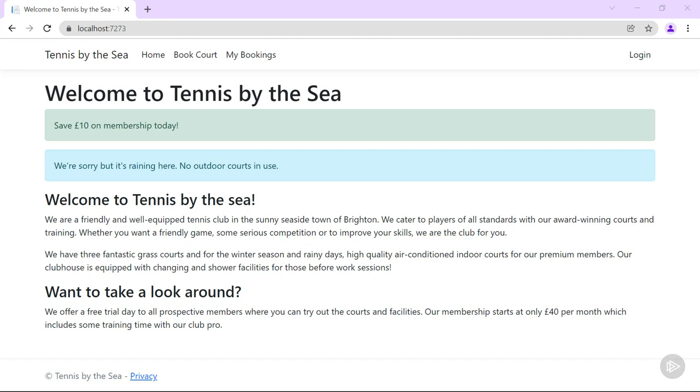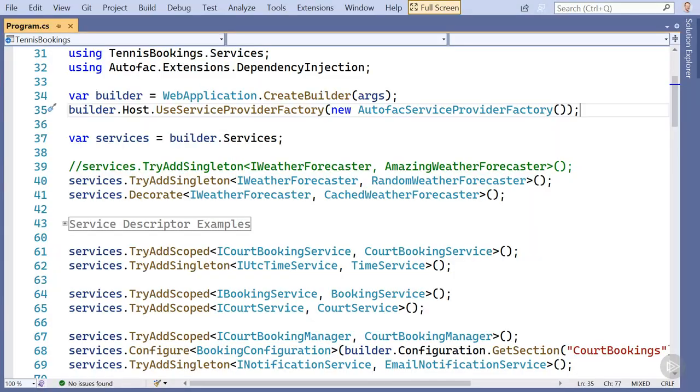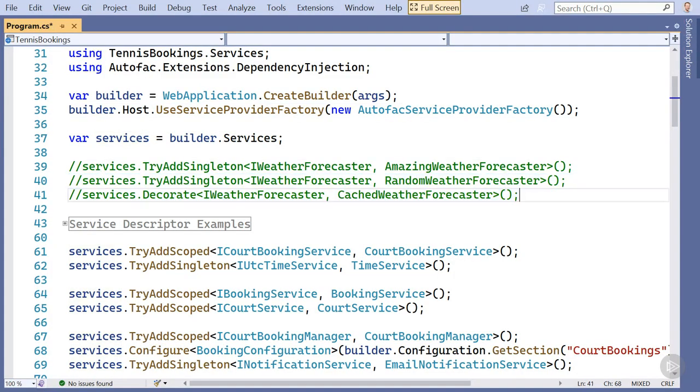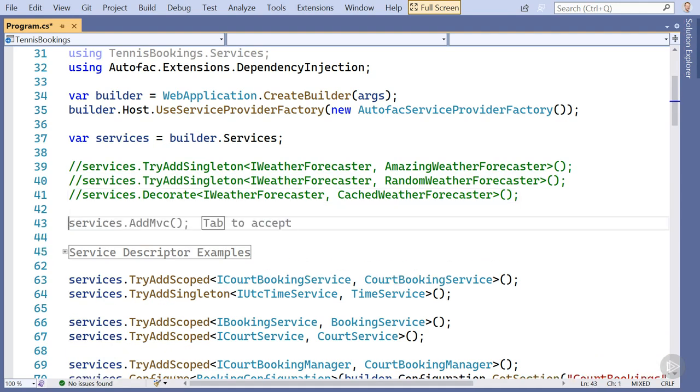This is all well and good, but we probably want to take advantage of some of the AutoFac methods for registering services as well. Otherwise, there's no need to add it in the first place. Purely as an example, we'll do something relatively simple. Let's comment out the registrations for the IWeatherForecaster and its decorator, and we'll register these using the AutoFac container.